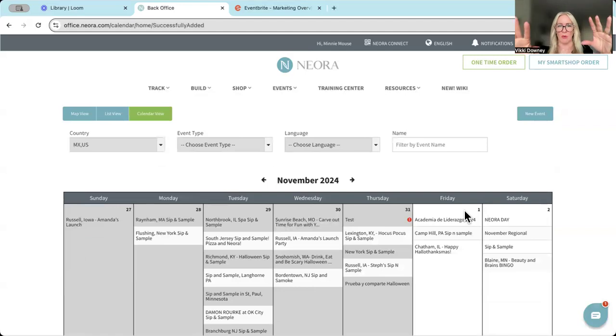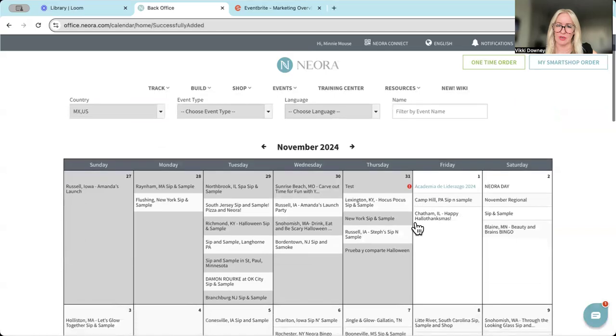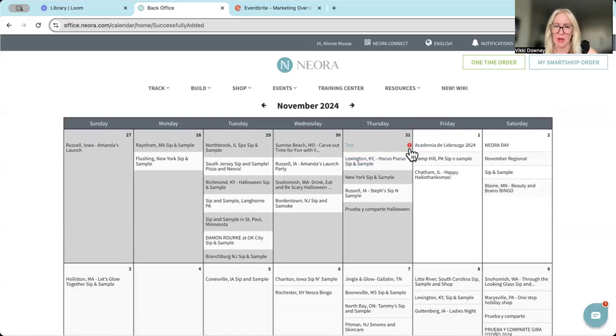Neora's back office, the corporate office is now going to go and see it. And they are going to, like, for example, here they gave it, that's mine. That was me posting. Okay. So see the red exclamation point? That's what yours is going to look like too. In your back office, it's going to show you the sip and sample you just put in. But until they approve it, which usually only takes 24 hours, it's going to have basically an error message, kind of. That's what that exclamation is.